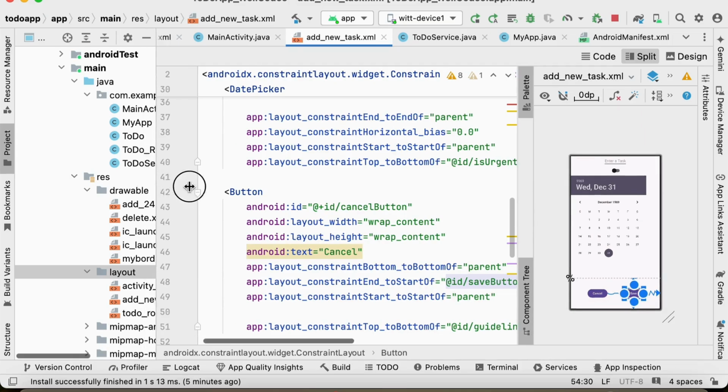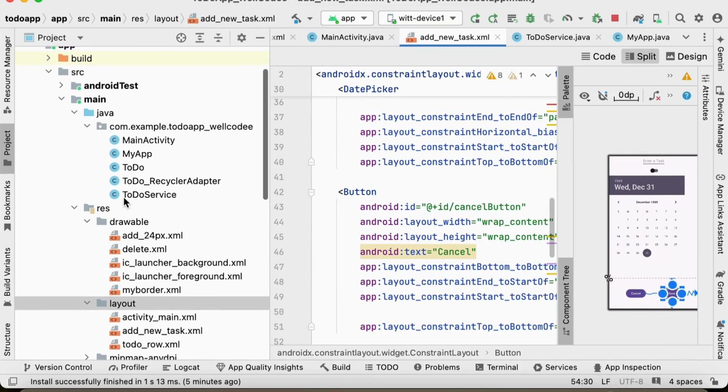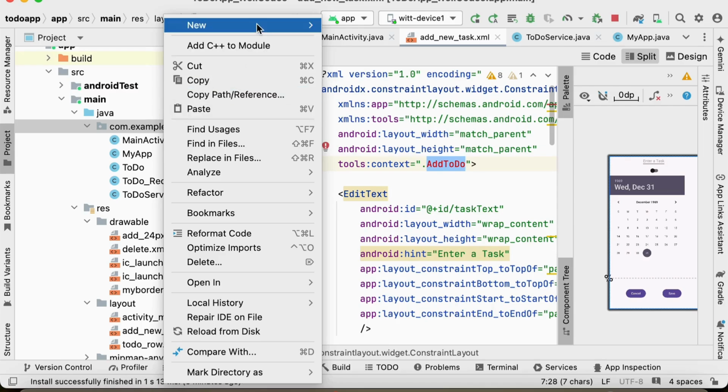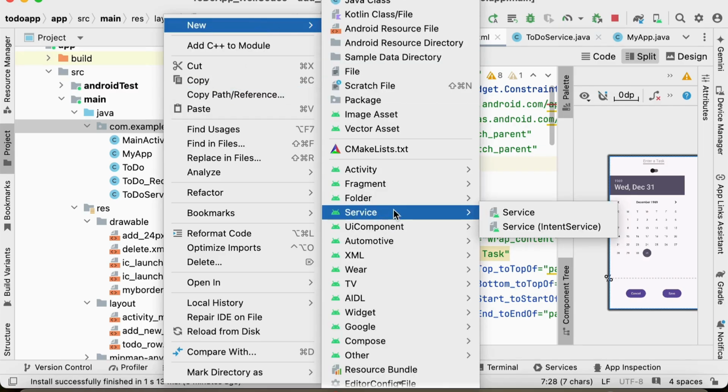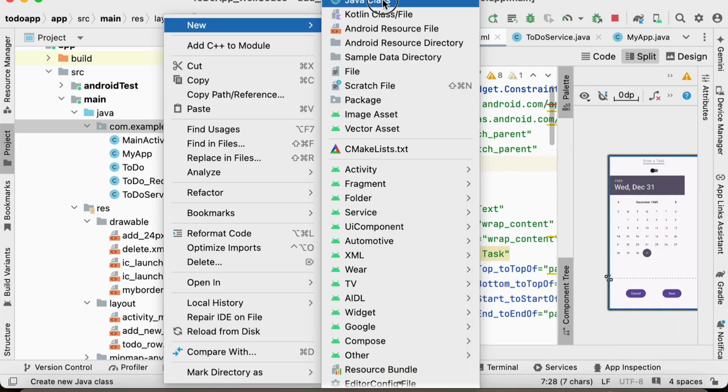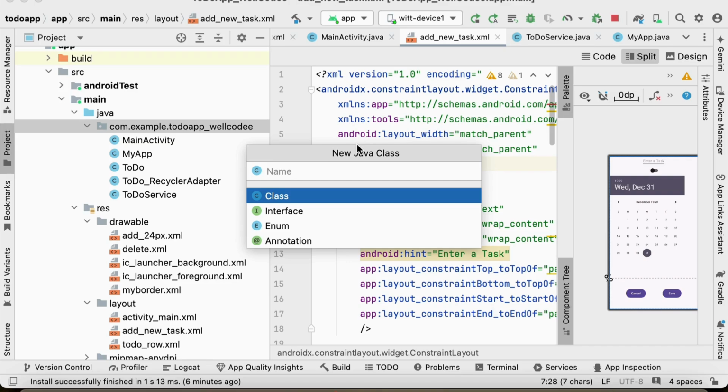Now, in order to add the activity for this layout, now the layout is done, but there is no activity yet. So I will add here the activity class. So I will here create a basic view activity, or I will create a new Java class and then inherit from this. So ToDoActivity.